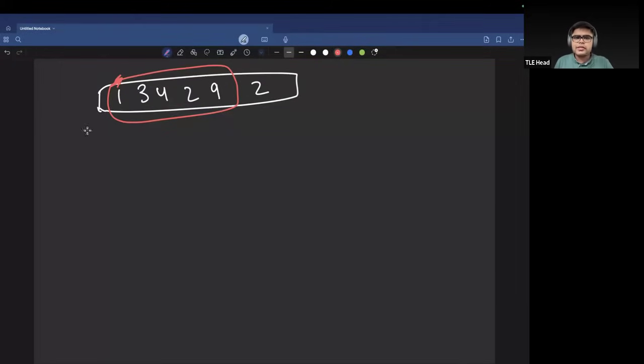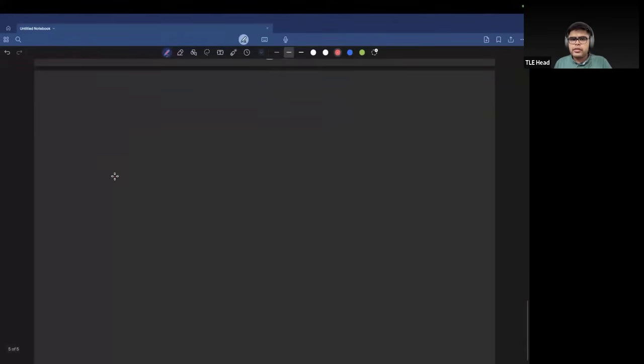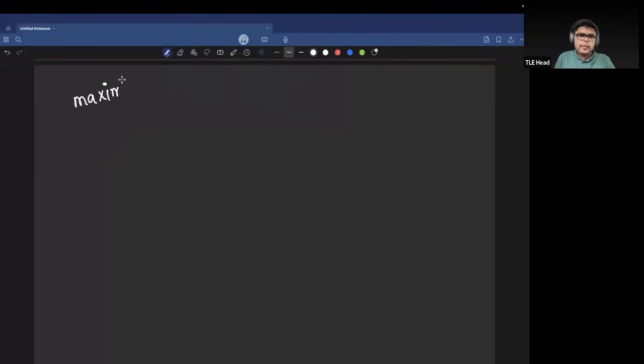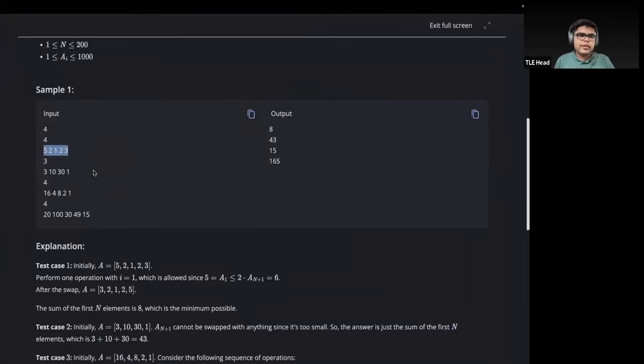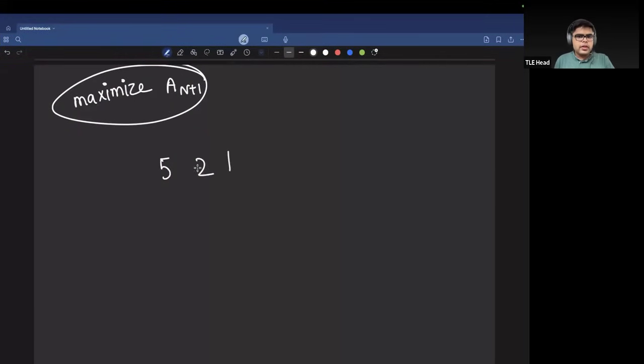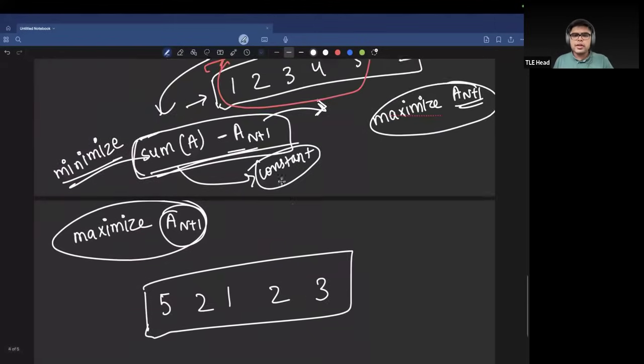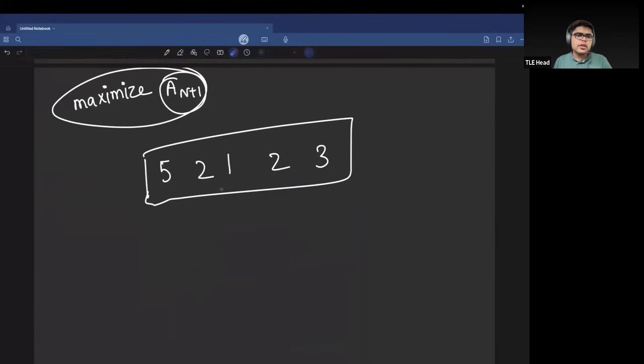The main idea is, just forget about all the discussion we had right now. If it looks confusing, the main idea is you want to maximize a of n plus 1, right? This is our goal. So whatever array you have, let's say we have this array 5 2 1 2 3. You want to maximize a of n plus 1. The only way for changing a of n plus 1 is by choosing some element and then making swaps. So would it ever make sense to choose either of these three elements and swap it with the last guy? Obviously, it won't make sense.